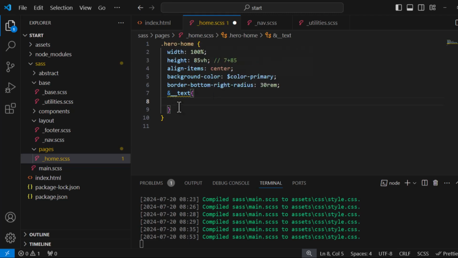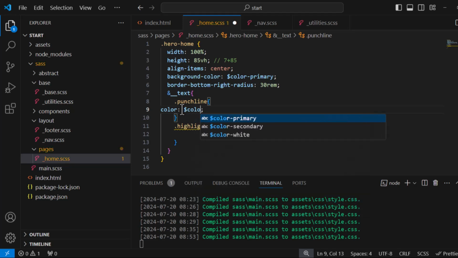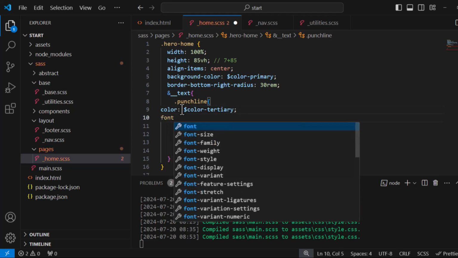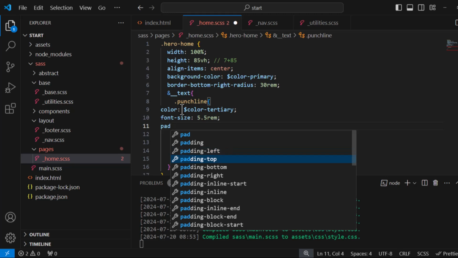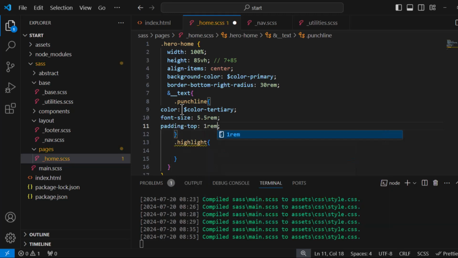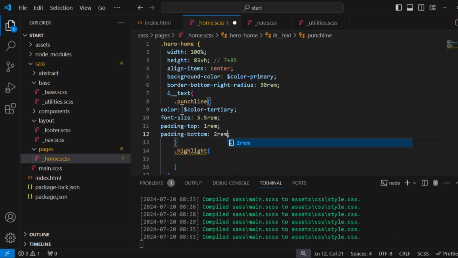Now, in that place, I have a class called punchline. So punchline, and let me quickly target the other one, and that is highlight. The punchline has a color of white. The text there, though not really white, is the color tertiary that we defined in the variable, color tertiary, and a font size of about 5.5 rem. And let me give a padding top of 1 rem and padding bottom of 2 rem. So I could give some gap up and down, give it a save.